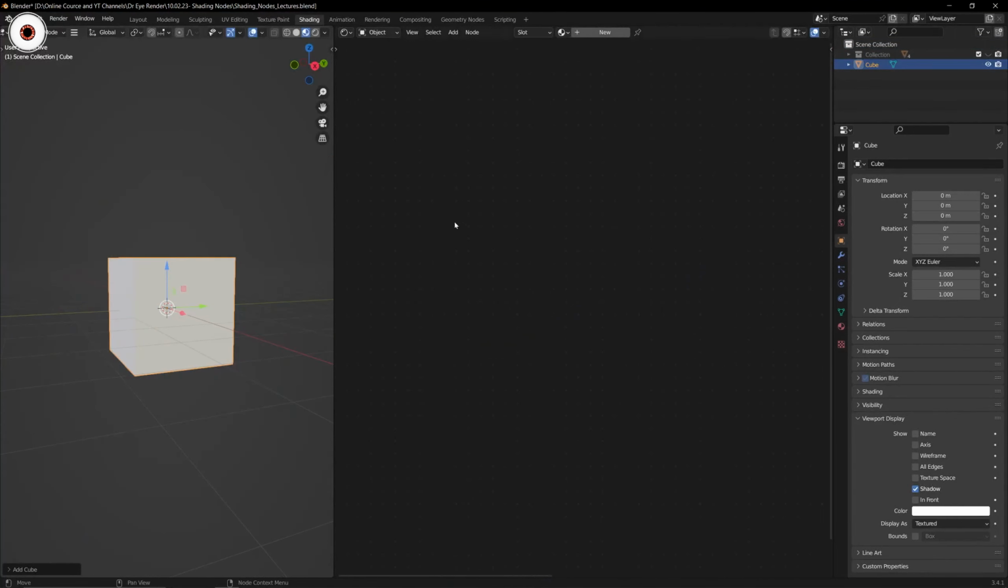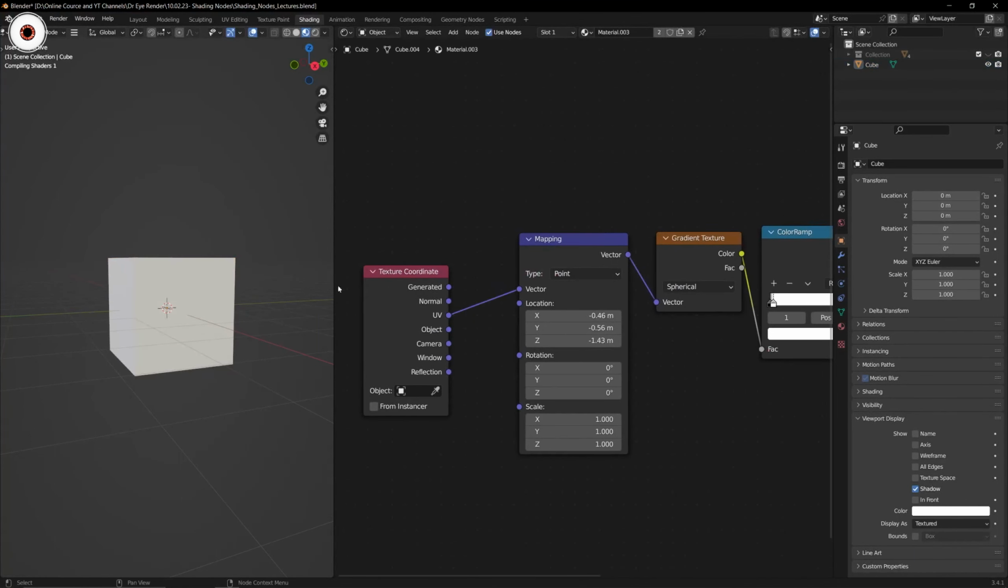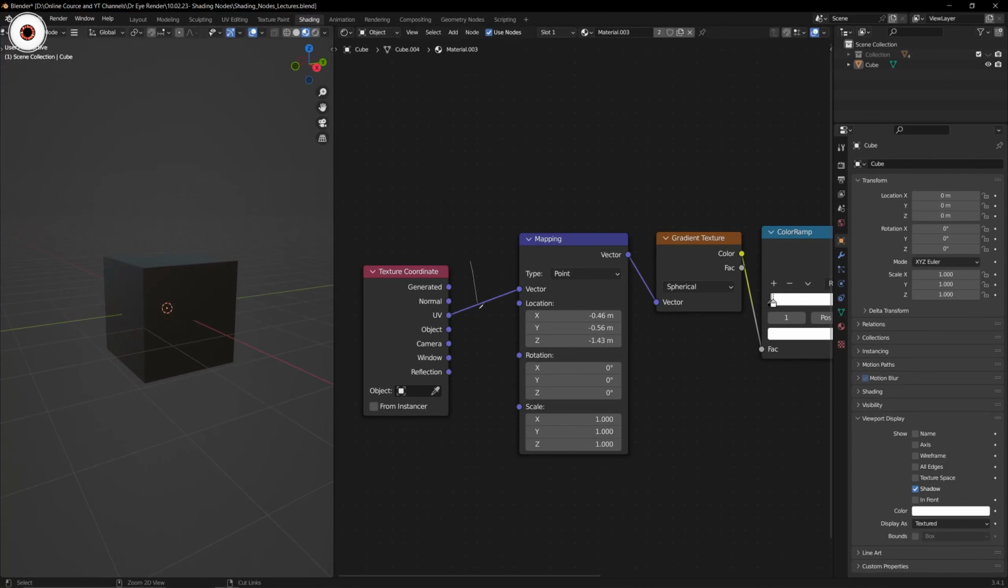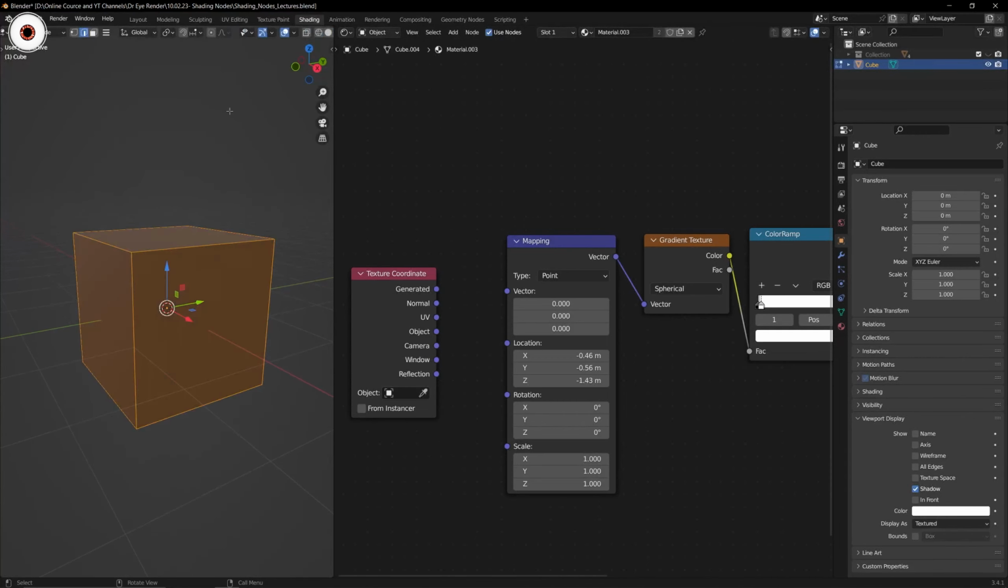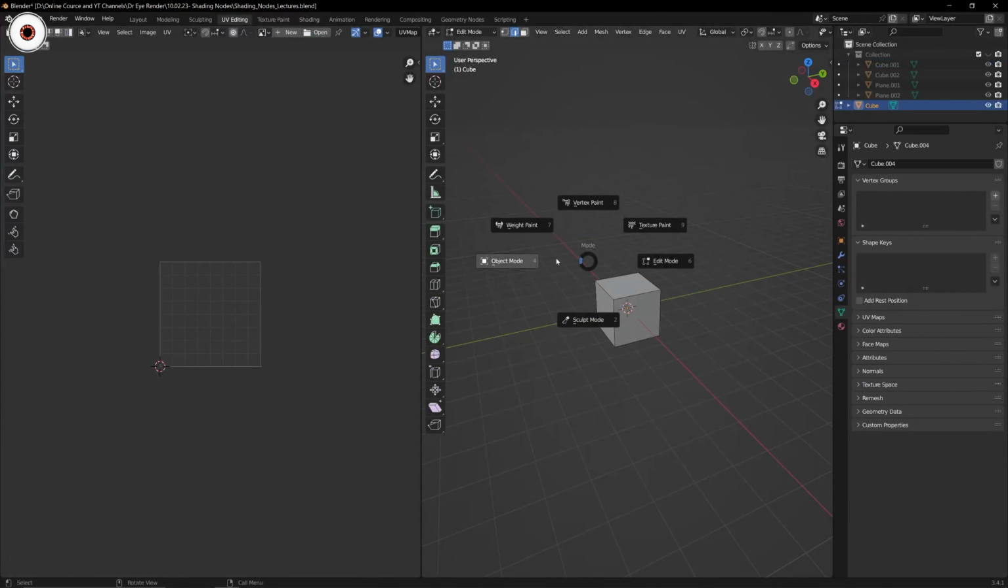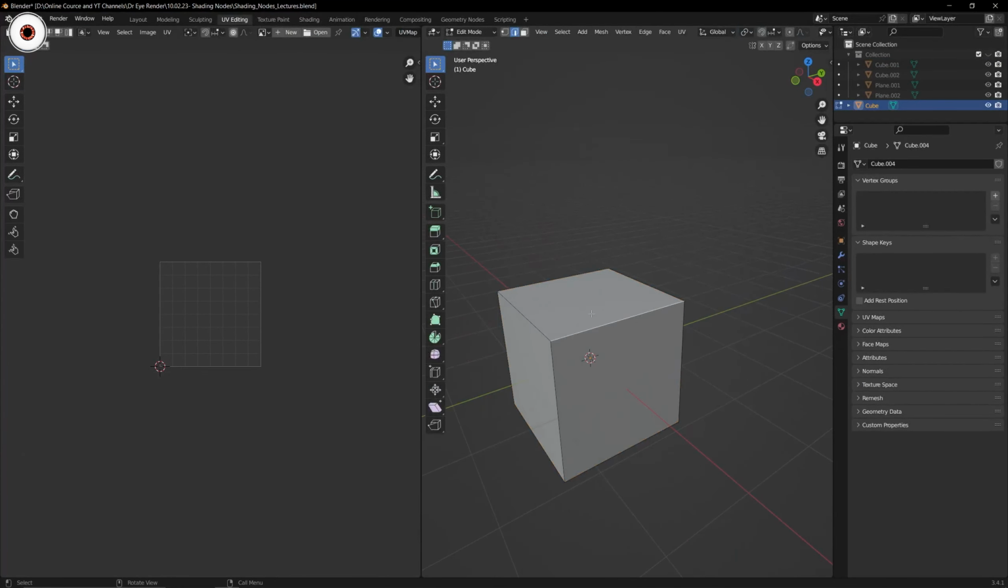And for the UV, what you can do... so what is UV? For the UV, you need to unwrap the mesh, right? For example, under the UV editing, don't get confused about whatever I'm doing over here, but you need to understand the thing, right?